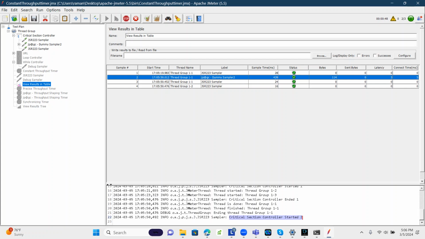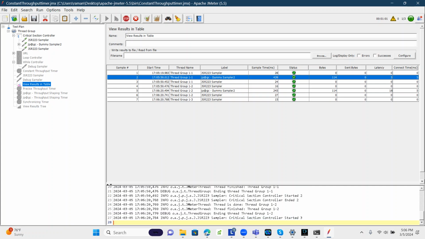Again the critical session thread group will complete, and the third user will keep on waiting until this completes, then the third user will start. If you wait another 30 seconds, this thread group 2 will complete. See, critical session ended by 2, and now 3 is starting. Likewise, at any given point of time, only one user will be executing that particular code. If you have that kind of scenario, you can use the critical session controller.